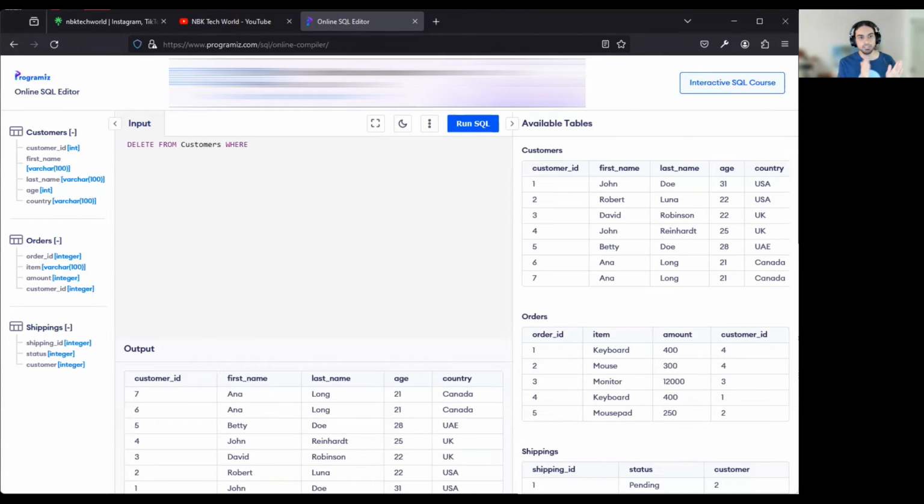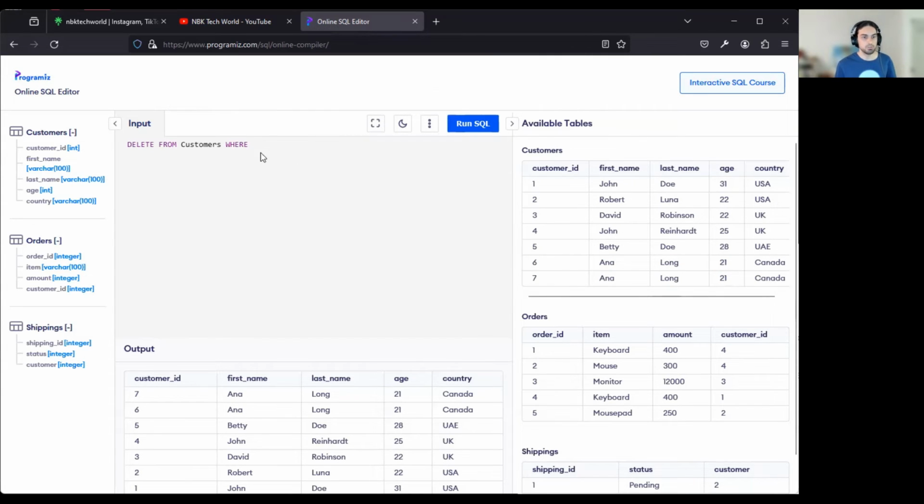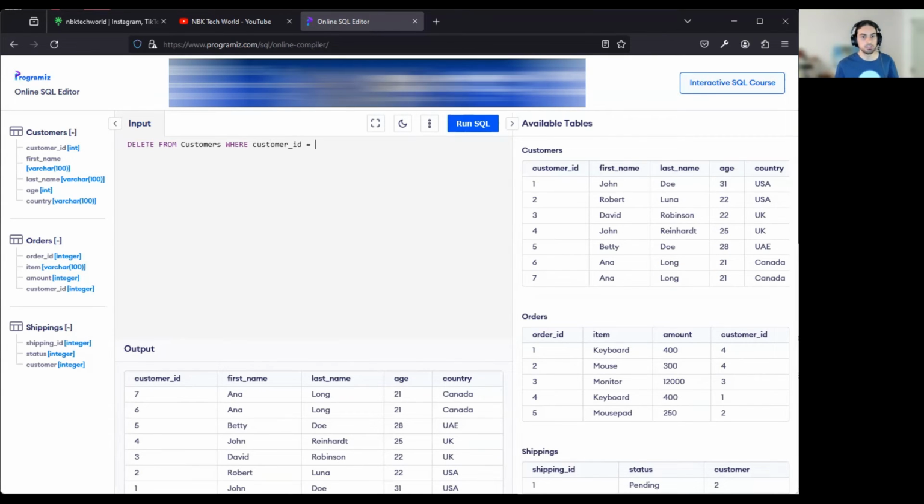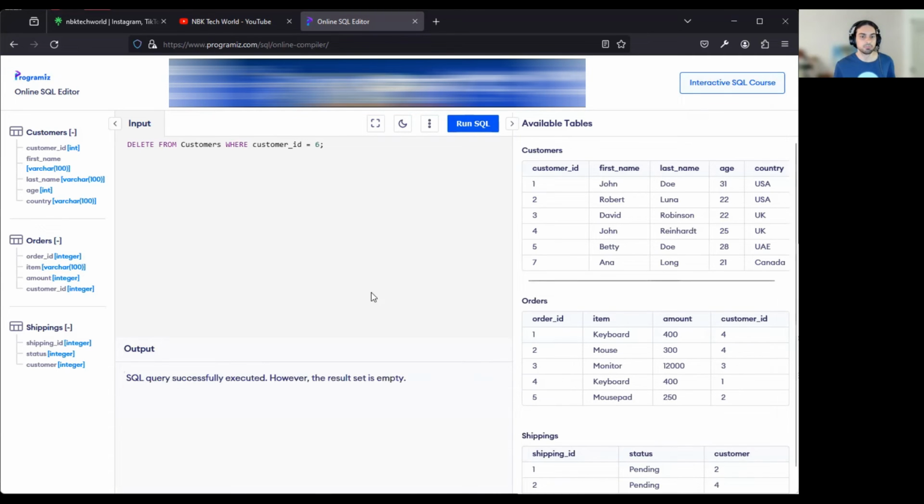Let's say I want to delete from customers where the customer ID is 6, because I don't like 6, and I don't want 7. So I can put customer ID equals 6 here. This is the most common way of deleting, by the ID. And the safest thing to do is just delete one record if it exists. So if I do that, it's gone.